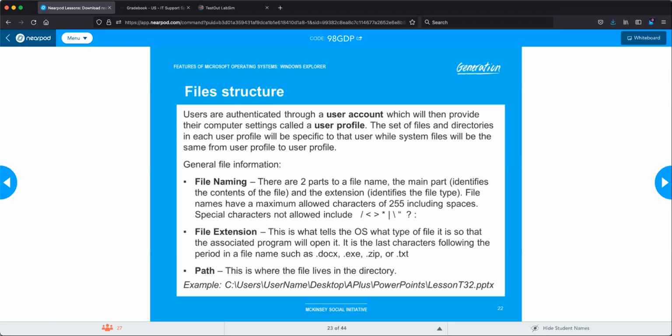File extension. This is what tells the OS what type of file it is so that the associated program will open it. It is the last characters following the period in a file name, such as .docx, .exe, .zip, or .txt. Path. This is where the file lives in the directory. Example, C:\user, so forth, so on.